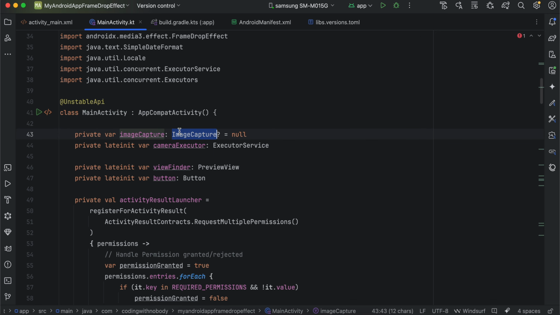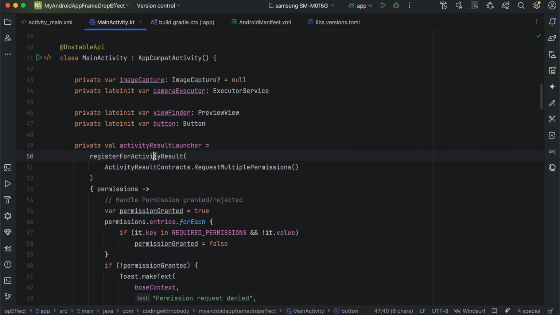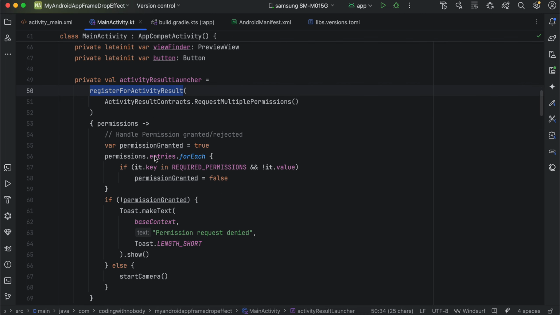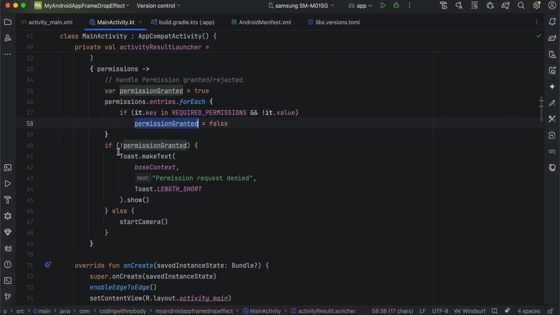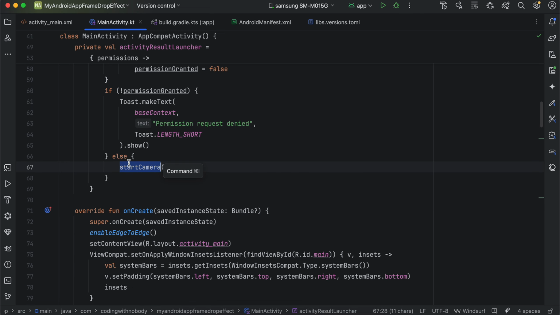Then here we create this image capture. Here is our executor service, here is our viewfinder, and here is our button. Then we just use a register for activity result to request multiple permissions. So by default this value is true. Then we just loop over it, and if permission is not given, we make it false, and if it is false, then we just display a toast message. Else we just call start camera.